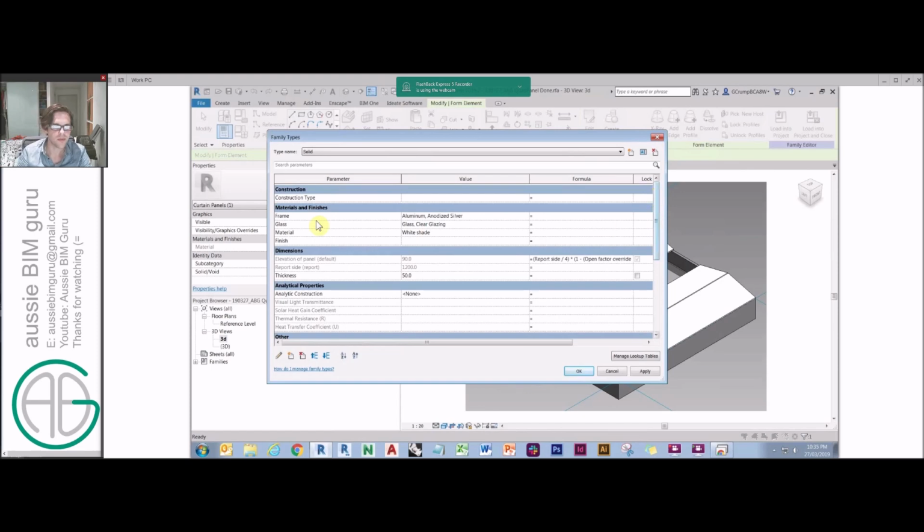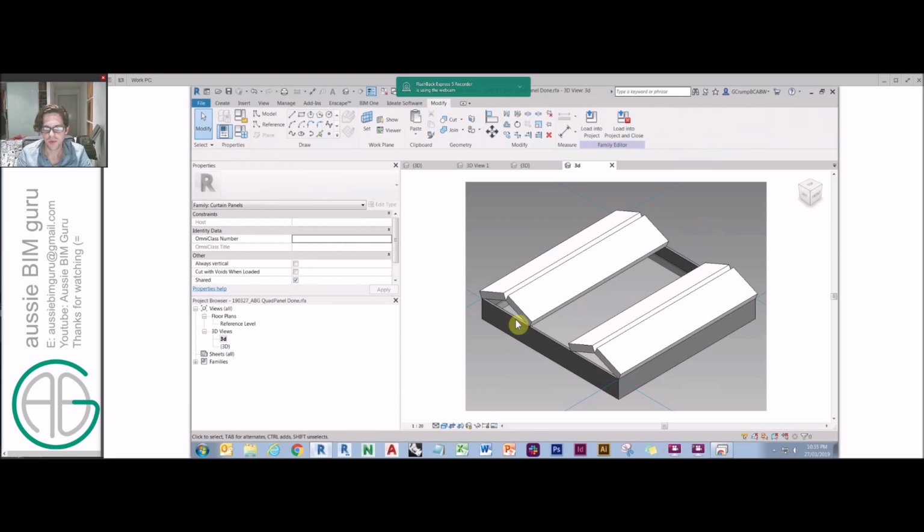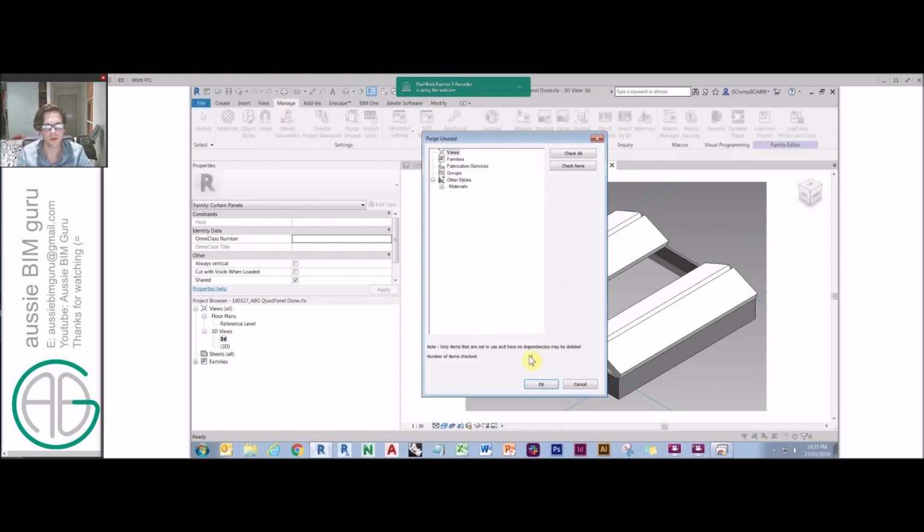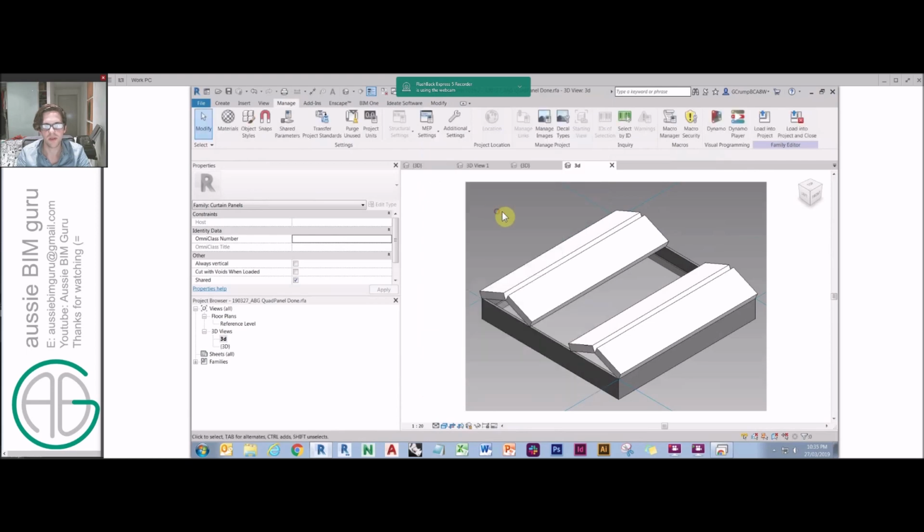I've also associated parameters to the panel, which is a white shade, the glass is a clear glazing, and the frame is an aluminium anodized. And in principle, that's pretty much all I have to do. So I'll just do a quick purge. Always good to purge before you finish a family. I'll save. Now I'm going to go into the conceptual massing environment.